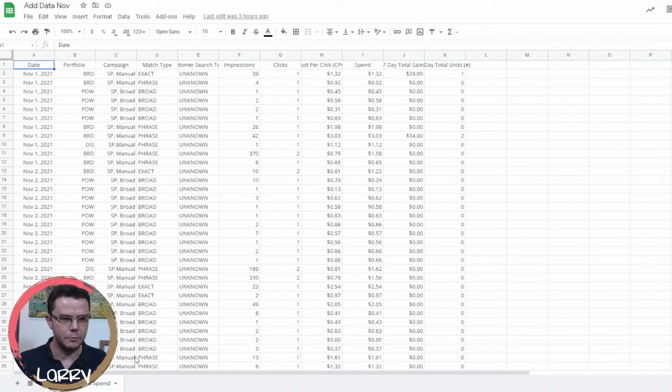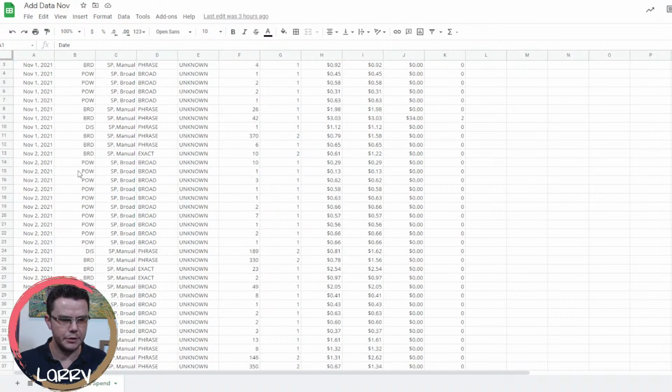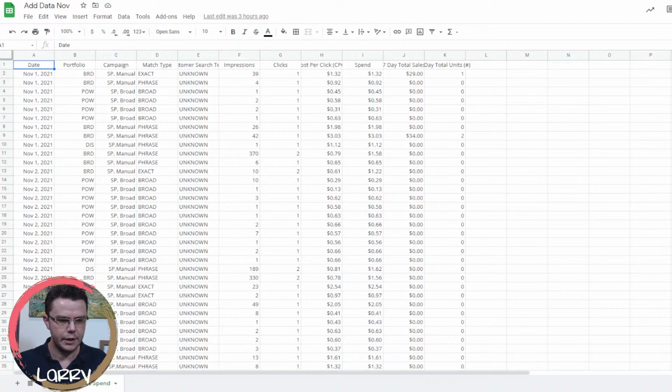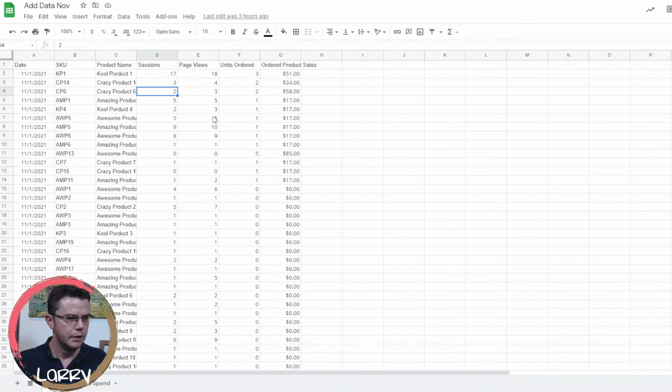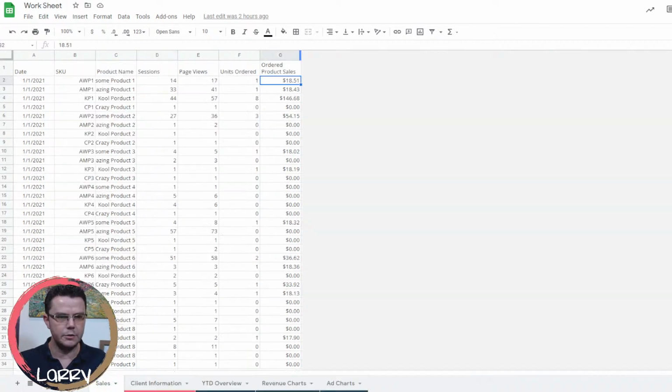And then the ad spend, we're going to add some more data over here. So we got the month of November that we're going to add in and try to automate this. We are sitting at 11 minutes. Ooh, I think I can do this.